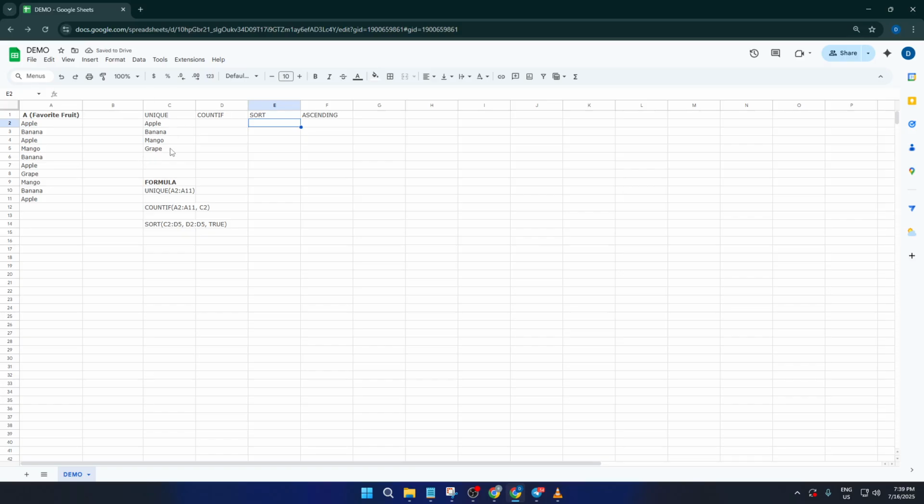In column D, right next to your list of unique fruits, click on D2 and enter equals COUNTIF(A2:A11, C2). What this formula is doing is saying, hey Google Sheets, count how many times whatever's in C2, let's say apple, shows up in my original list over in column A. If you have a bunch of different fruits listed, this function acts a bit like a detective, tallying up all the apples, then all the bananas, and so on. Once you have it working for one cell, the easiest way is to drag that formula down alongside all your unique fruits so each gets its proper count.